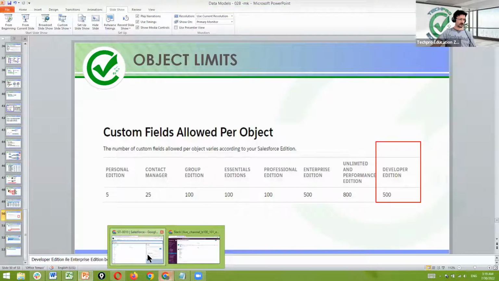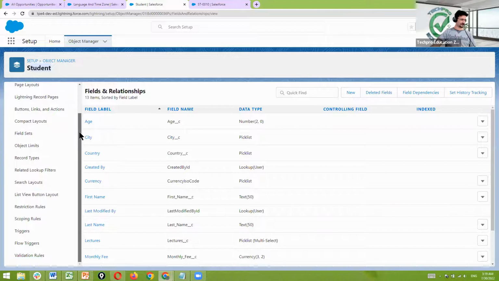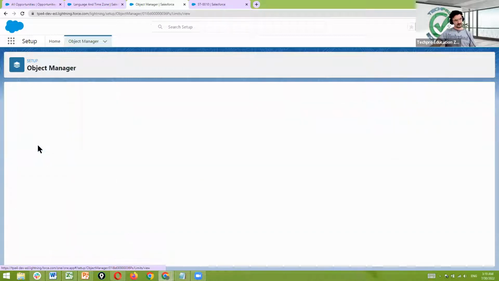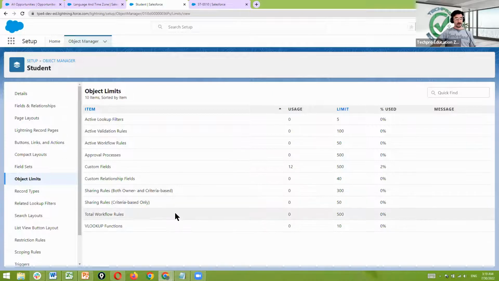And let me show you also a part here, since we talked about them. Let's say we are in the student object, right? We are in Setup, Object Manager, under Student. And for these limits, I think we are able to see them here. Yes, as you can see, there is a link here saying Object Limits. It actually shows the current usage. As you can see here, we haven't used anything on the student object. Only for the custom fields, it says you have a 500 limit, and you used only 12, which means you used only 2% of the limit. So the limits can also be seen from the object.